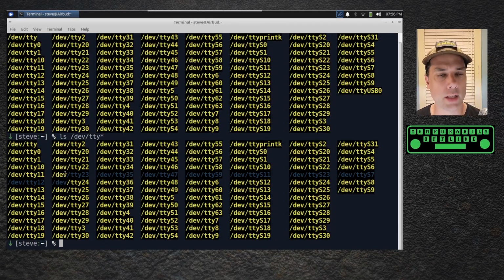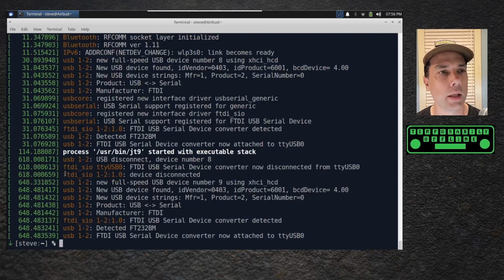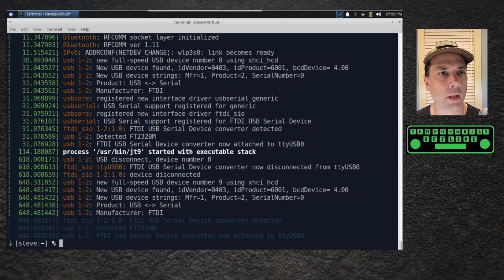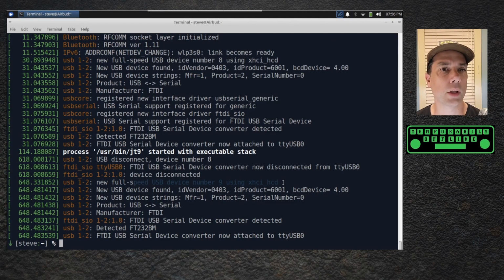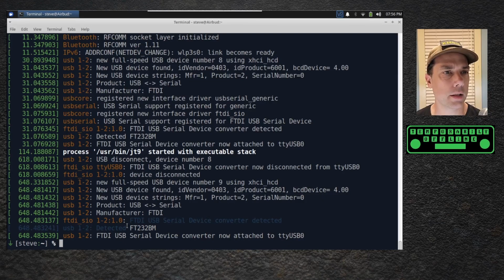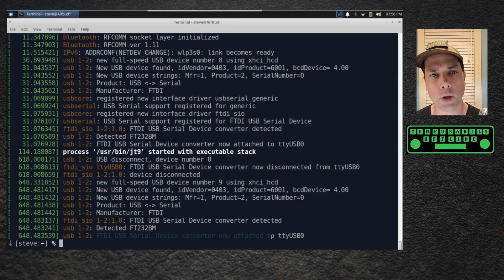My friend Don, N5SKT, told me about this, refreshed my memory of this old trick. Run dmesg, D-M-E-S-G. This is the thing that shows you all of the kernel messages. And the very last thing it's going to say is what you just plugged in. New full-speed USB device number 9 is plugged in, and it is a USB to serial device, and its manufacturer is FTDI, and it is detected as FT232BM. But the important part is this last little bit out here at the end, ttyUSB0.